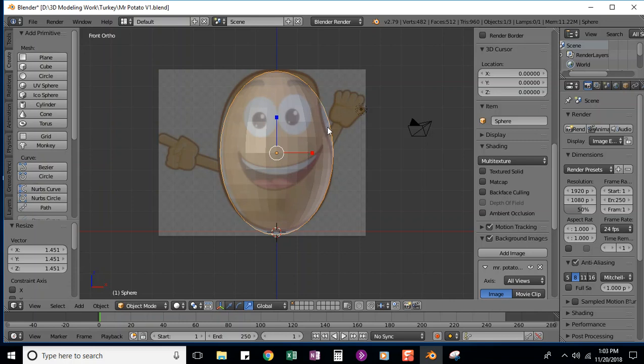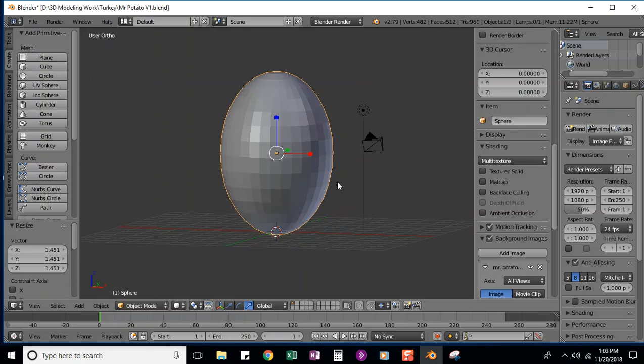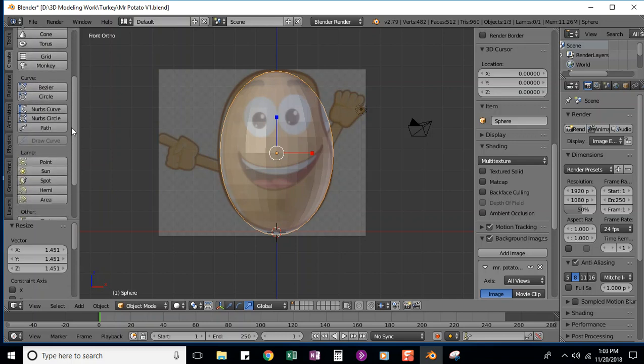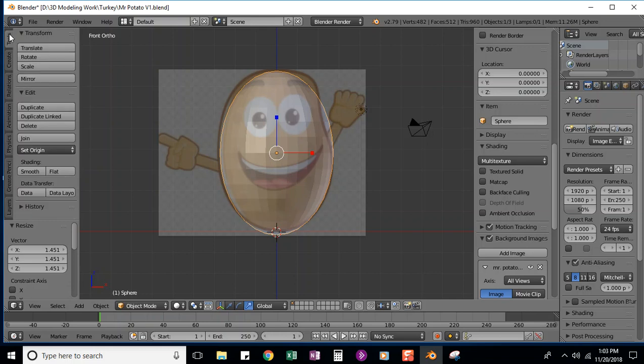Okay, there's some edges over here that I'm not crazy about the way that they're looking. If I move this around, you'll notice that my image disappears and I can't see that background picture anymore. So I hit 1 to go back into my front view. But I do want to play around with these edges right here. All right, let's look at our tools.